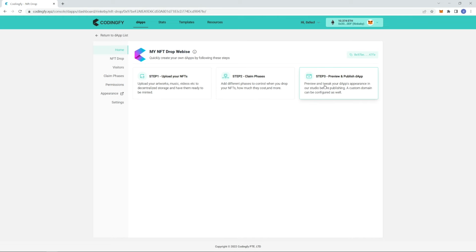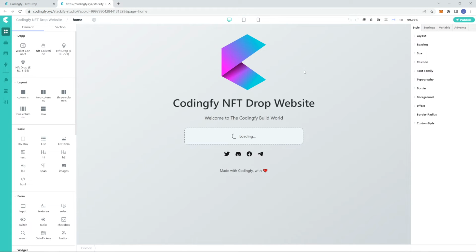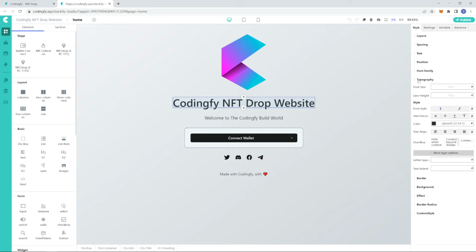Step 3. Tweak the website. We can change the look and feel of the website in the Website Studio. All the data you have given in previous steps has been carried over and integrated into the template you selected. We can adjust many aspects of the web page here. Let's change the text color as an example.